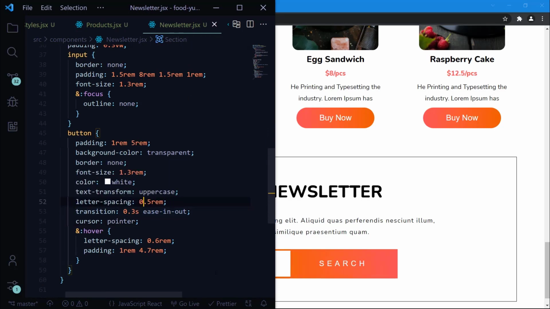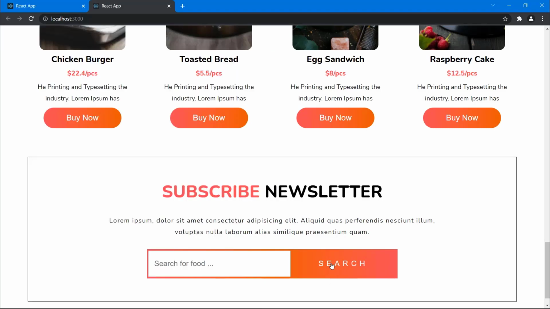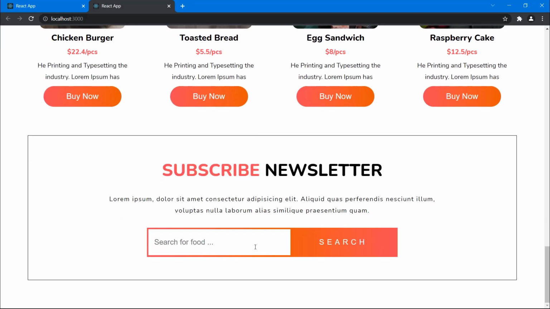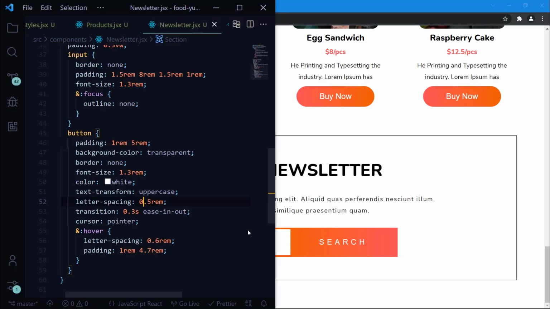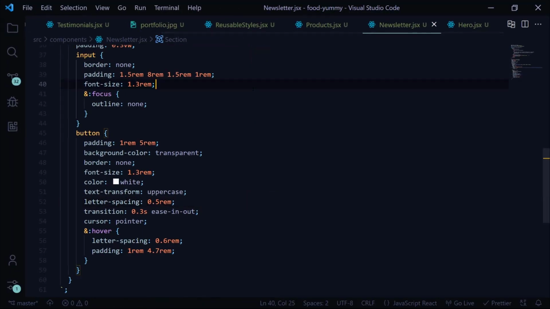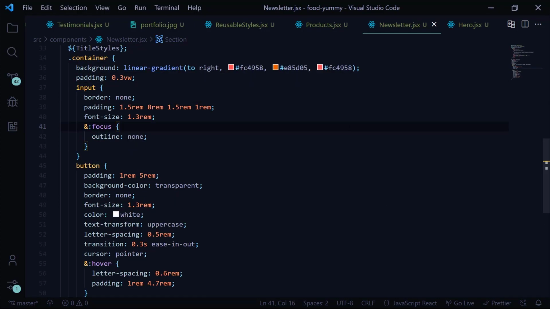Letter spacing. Yeah, that is working now. So our newsletter is also styled. So all that's left is to do the footer section now. So let's head over to VS Code, maximize the screen, and I'll open the footer.jsx by Ctrl P.